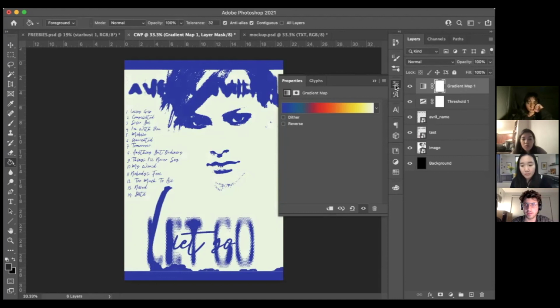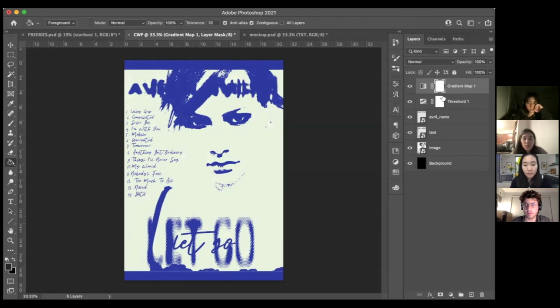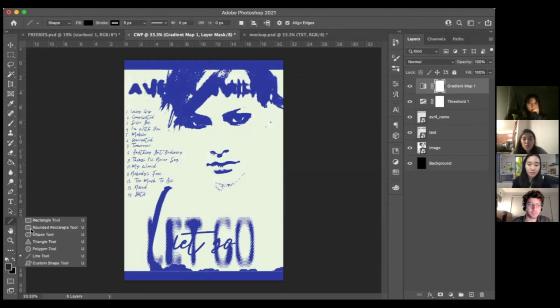So then we're gonna add a sticker now. Just go to your shapes. You can click on it and then right click on the tiny circle over here, depending on the thing.